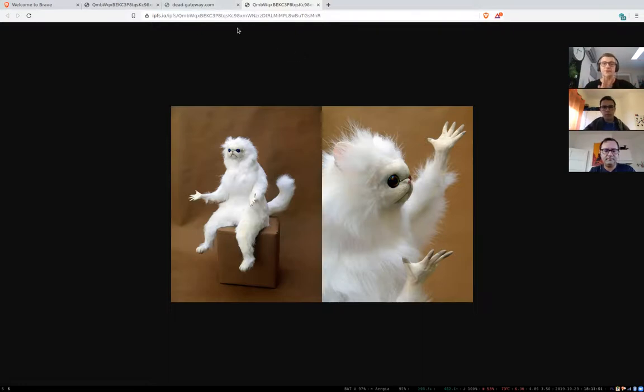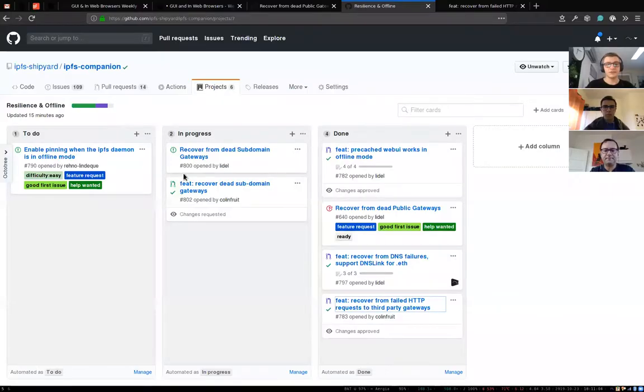So that's for path gateways. We have a pull request contributed by Colin as well to do the same for subdomain gateways, basically feature parity for all types of gateways. So if there's a subdomain gateway provided by Cloudflare and everyone is using Cloudflare, but at some point Cloudflare decides they don't want this specific type of content on their gateway, and they start returning HTTP error codes or simply drop connections, IPFS Companion would be able to recover from those edge cases.